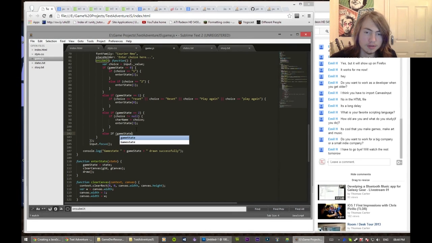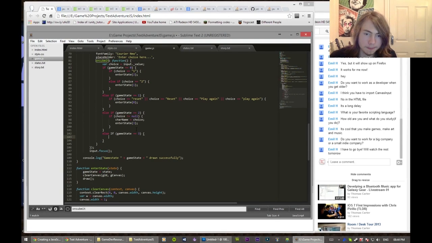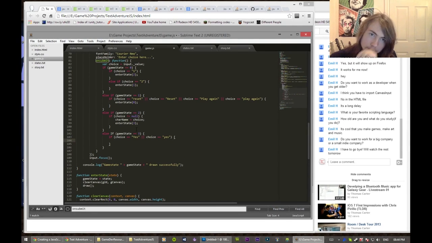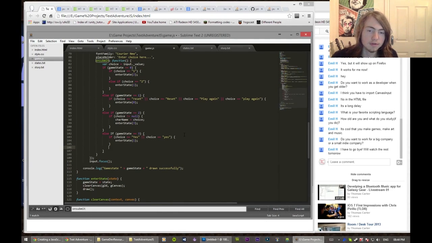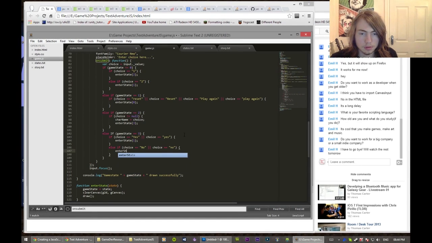Else if game state equals 3, if choice equals yes, or choice equals yes, then we'll just take it to the thanks for playing screen for now, but else if choice equals no, or no, enter state, back to the main menu for that.